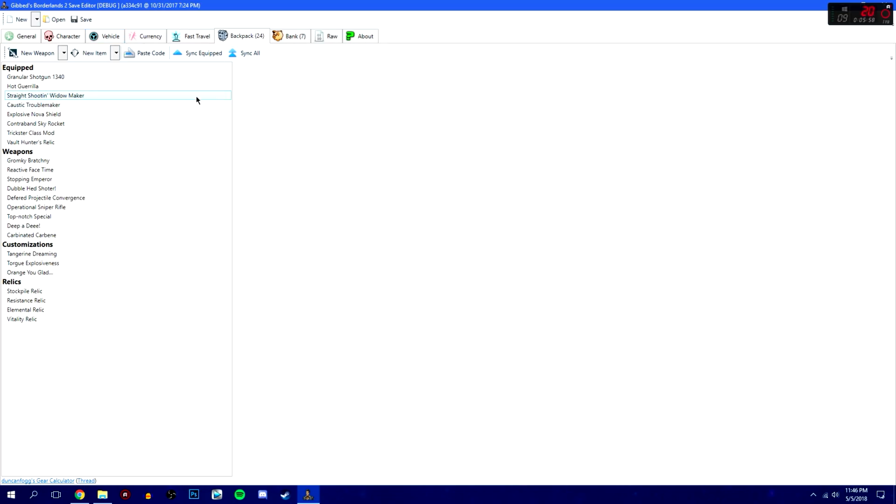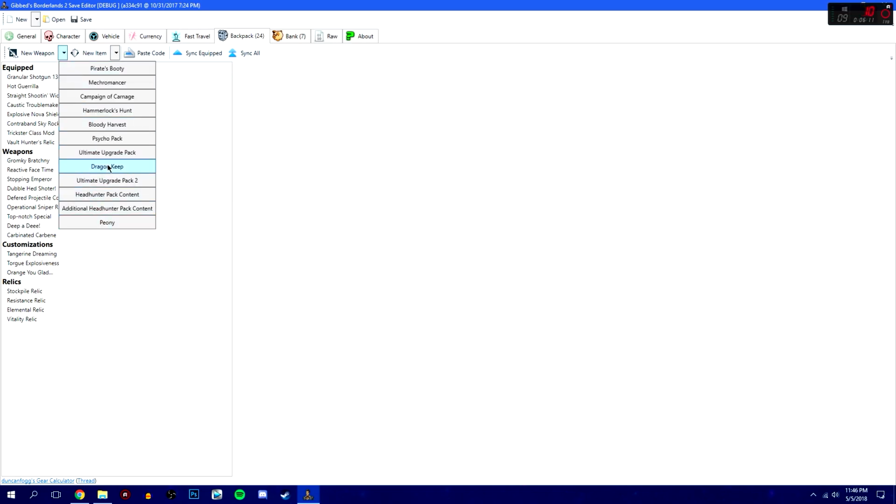So say you want to give yourself a weapon, that's what a lot of people say, because you're not really farming the weapon and everything like that. Now there are going to be different packs here. If it's just a vanilla game, you don't even have to click on any of these things. But if it's from the Psycho pack, or from the Bloody Harvest, any of these packs that you know of, you just click on that and it'll bring up the items that come in those packs pretty much.